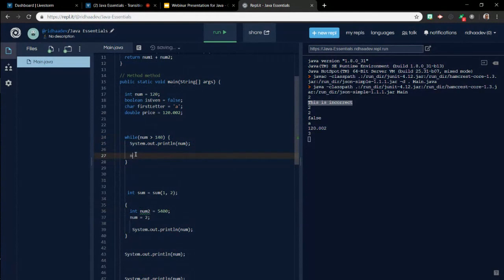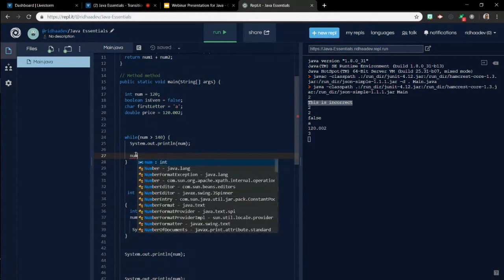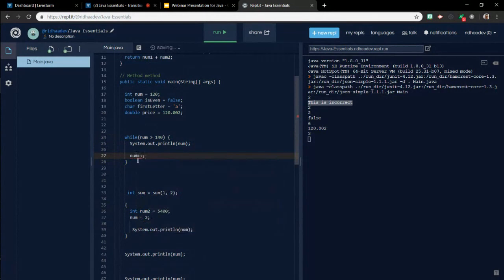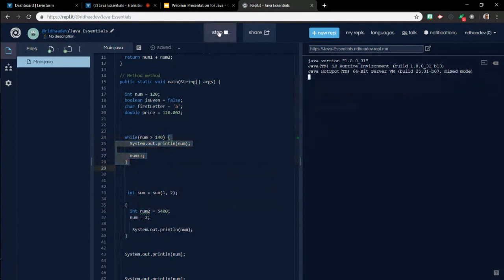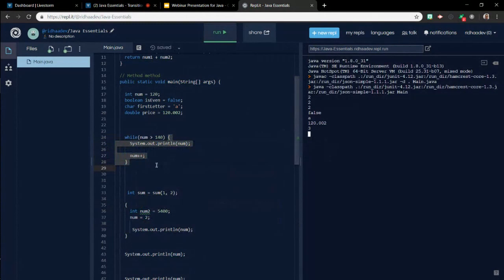So what you can do here is say num, just a basic increment statement. You can say num plus plus, and that's the syntax for adding 1 to num, and this will happen as long as num is greater than 140. So if I run this, oh, we can see something didn't happen. System out print line num, while num is greater than 140. Okay, num plus plus. That's not actually executing the current code.